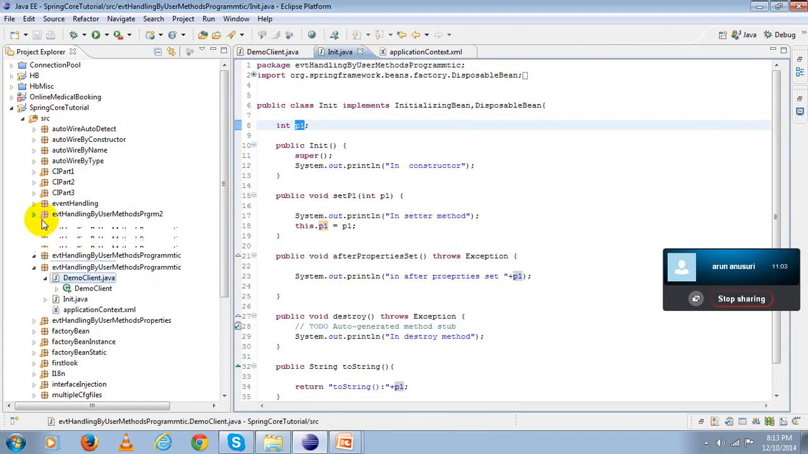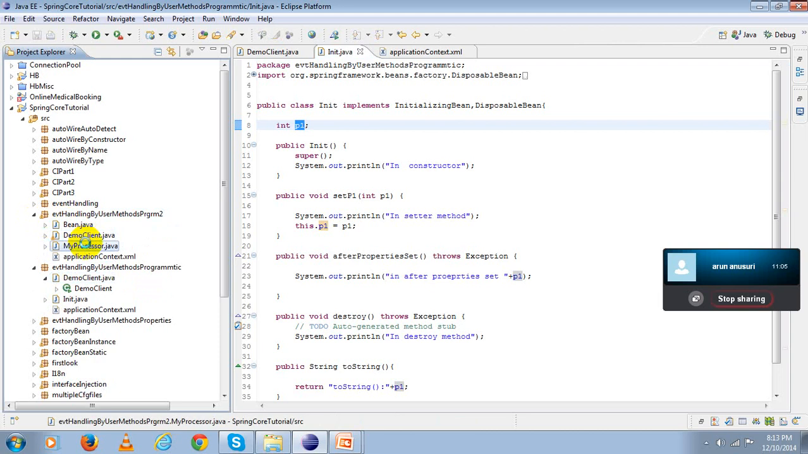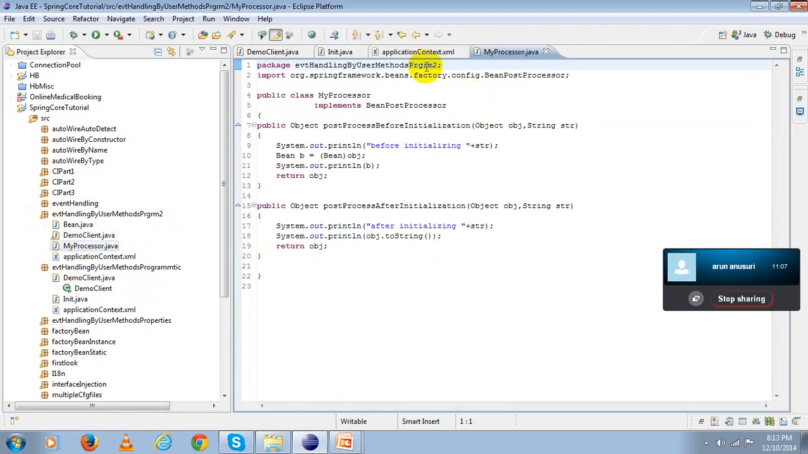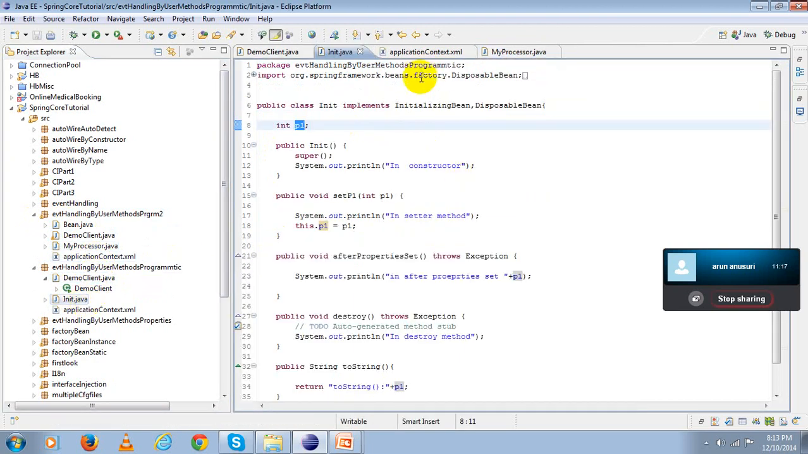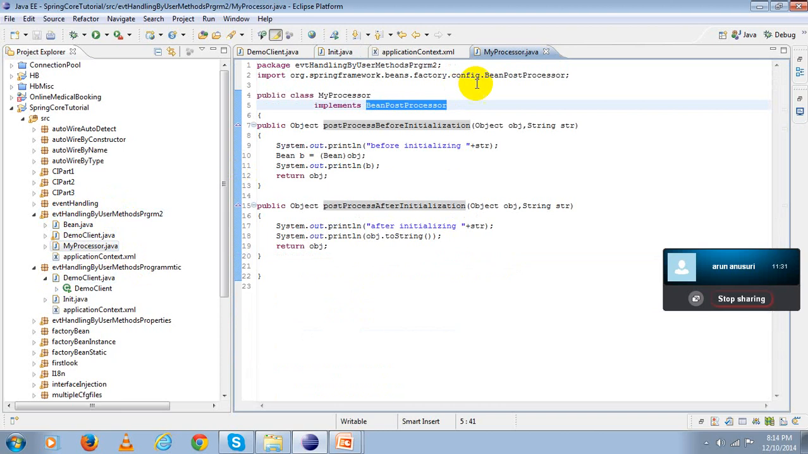To get the pre and post initialization callbacks, I need to implement the interface BeanPostProcessor. But this is again a programmatic approach. What I want is, at the time of container, after all property setting, and at the time of destroying. Pre and post is a BeanPostProcessor, an interface which gives pre and post initializations.